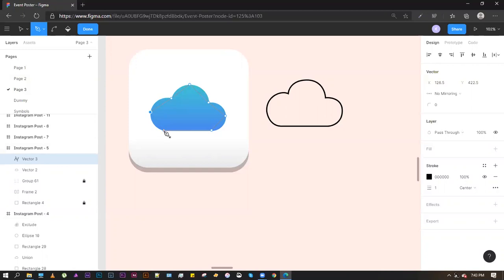You can only color inside these points if the shape is completed. You cannot otherwise do that. Okay, so now I'm completing this shape. So now you'll say that it doesn't look like the cloud.